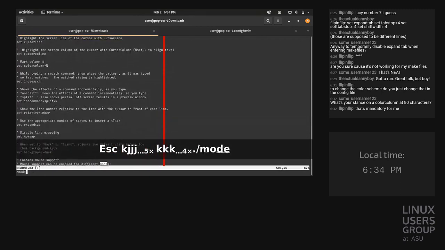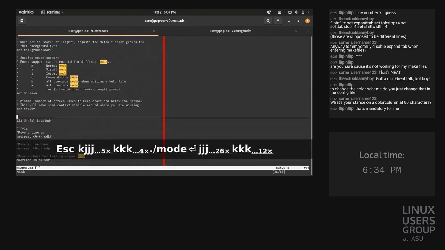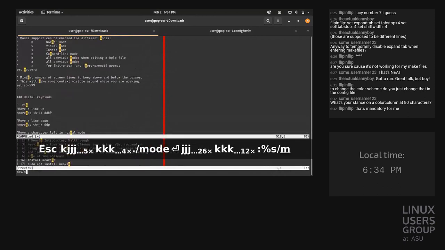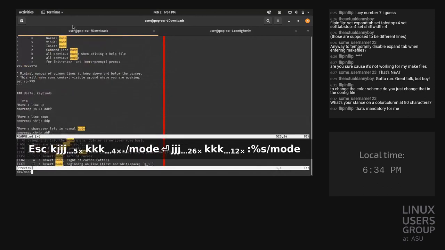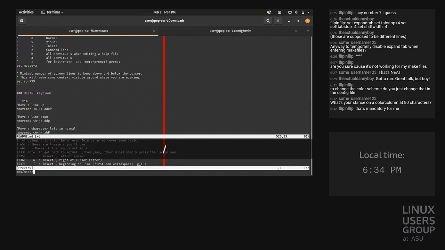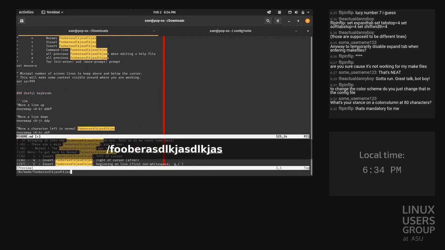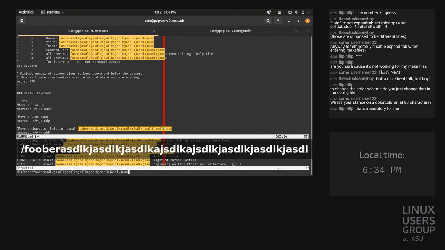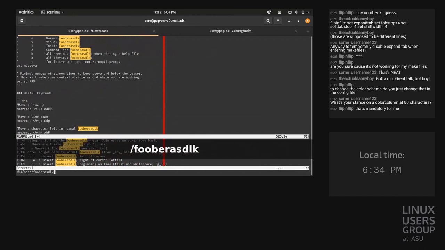Hold on. Let me find a good spot to show you. So like right here. Mode. Okay, so you see all these modes up here that are all highlighted? That set inccommand equals split thing gives this little pop-up down here that shows you matches, and it also does the substitution live. It's really, really neat. I like that a lot.